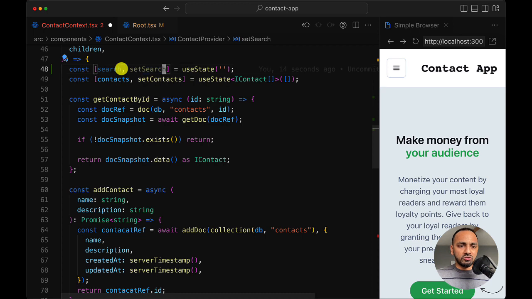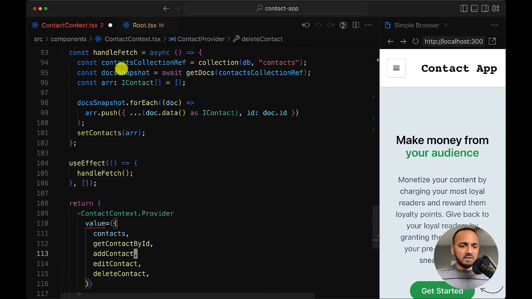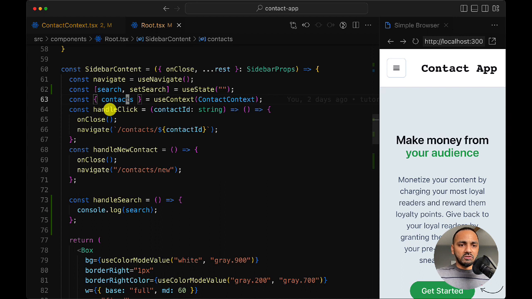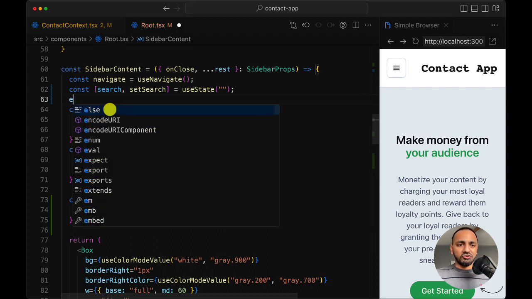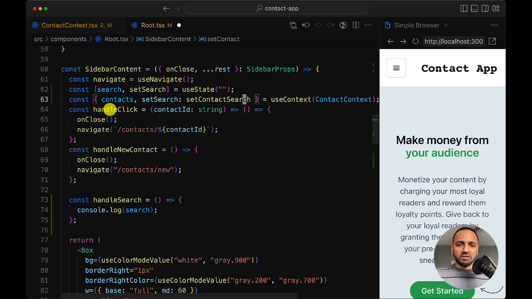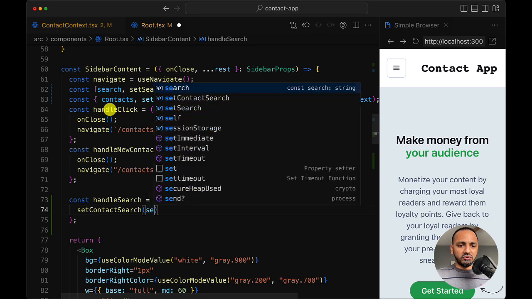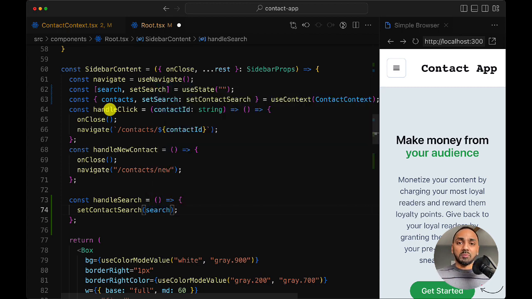All right, so set search can be passed down as is to values. There we are, and save. So that means now in the root.tsx, I can just destructure set search. And actually it doesn't like the name because there are two set searches now. So let's just rename it. I can do colon and rename it to set contact search. There we are. And now in the handle search, I can call set contact search and pass it the search variable that I'm keeping track of in my state. Save that. All right, so far so good.